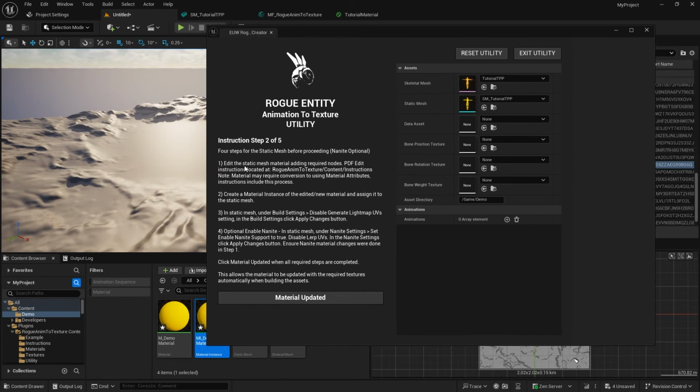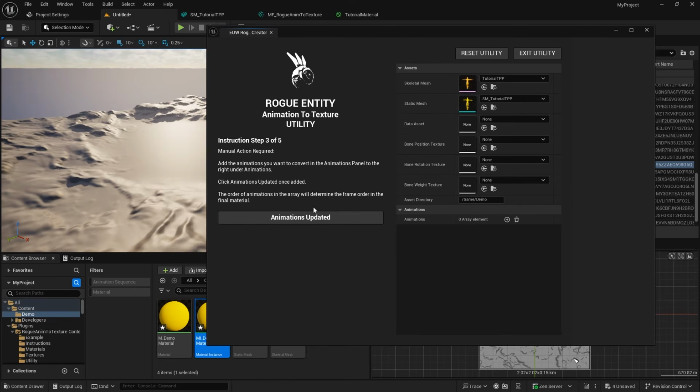And let's just check off these steps. It says follow instructions, create the material instance, disable light map UVs, click the build settings and click apply. We did that. And then we did the optional Nanite stuff as well. So that's all done. We can tell it the material is updated. And if it doesn't go to the next step, there's probably something missing, like you haven't got the material instance in there or something like that.